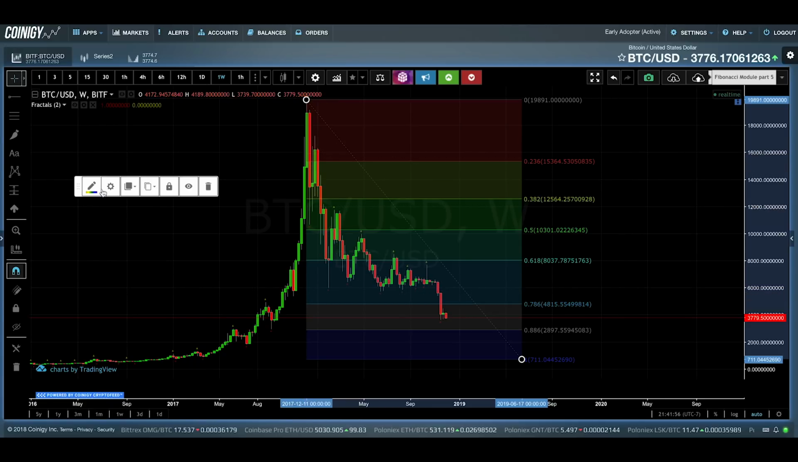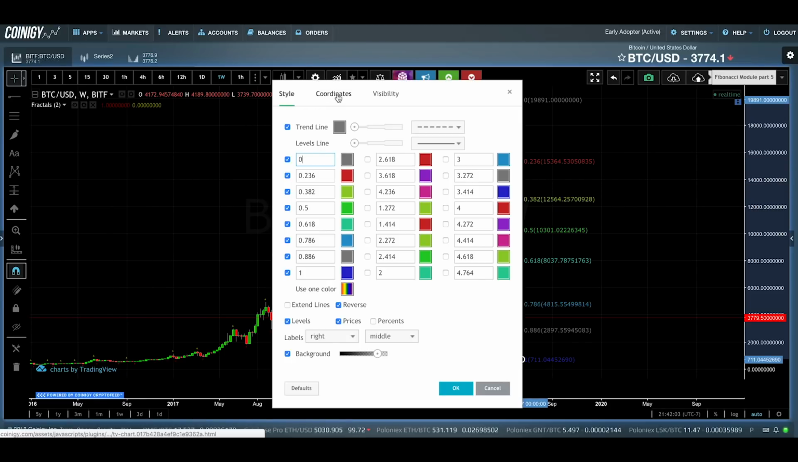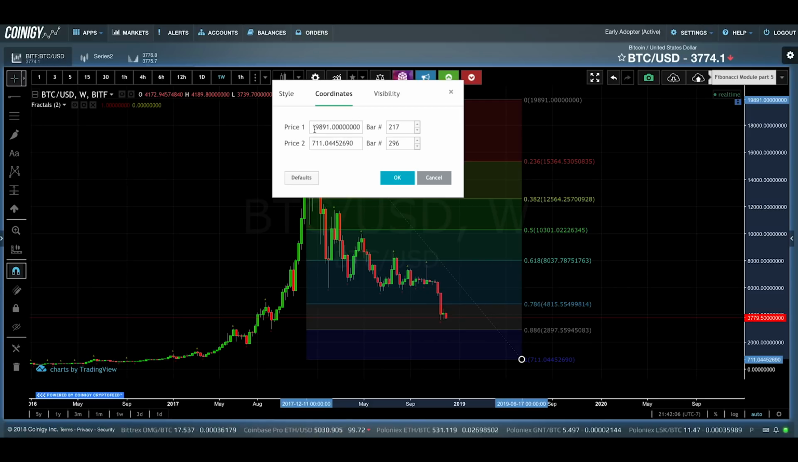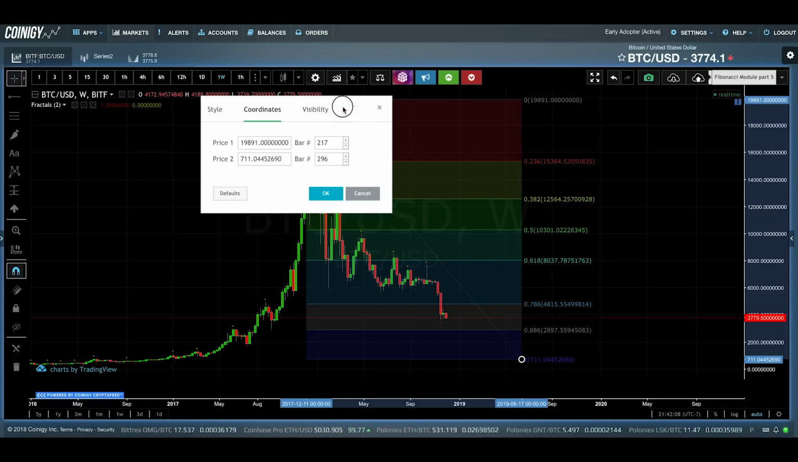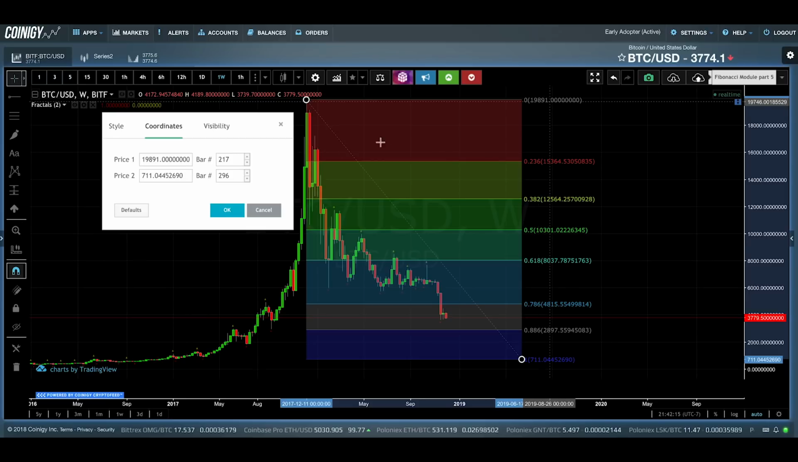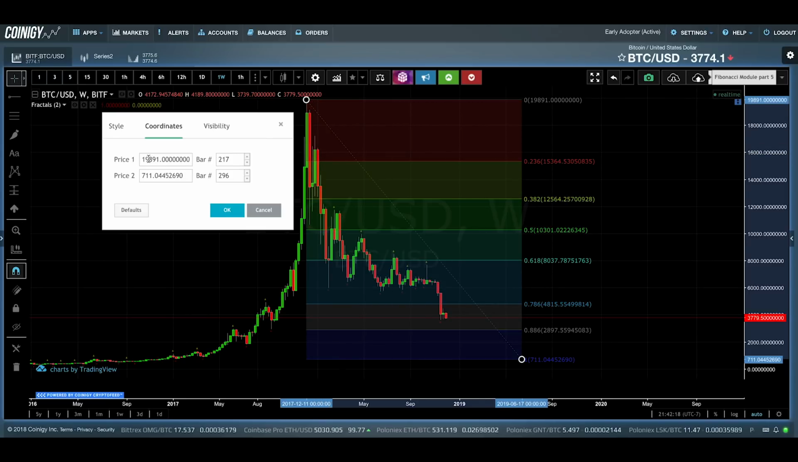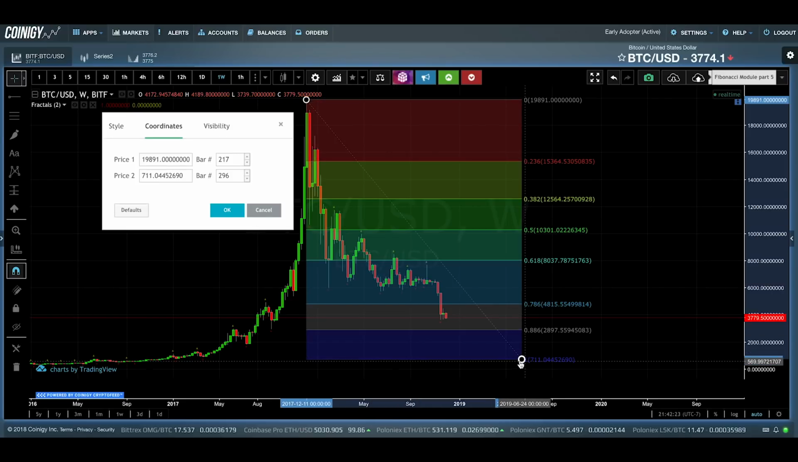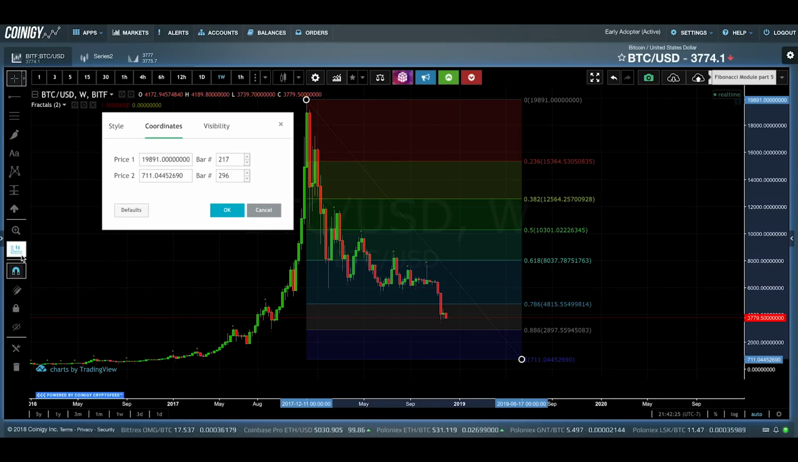Now, if you go back here to the settings wheel, I want to show you a couple of different things that you can do. If you click on coordinates, coordinates basically is giving you the price that you have. If we go back here to the fib, right here you see the 1989, and you see it right here under price 1. Price 2 is 711, and you have it here, 711. When you don't have the magnet in place, sometimes it's hard to get the exact level of what you want.